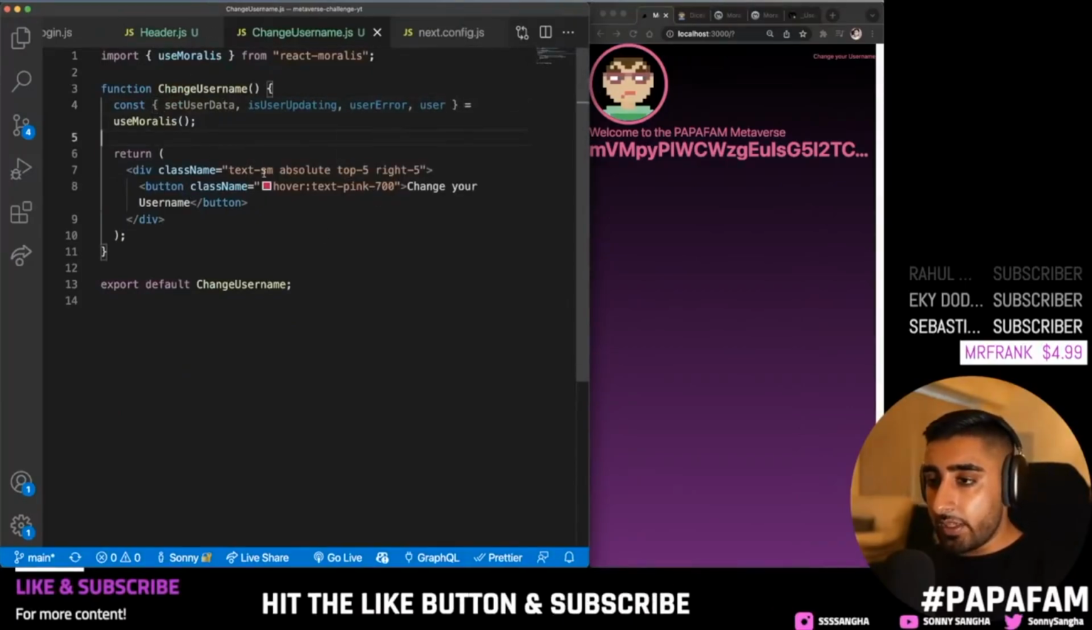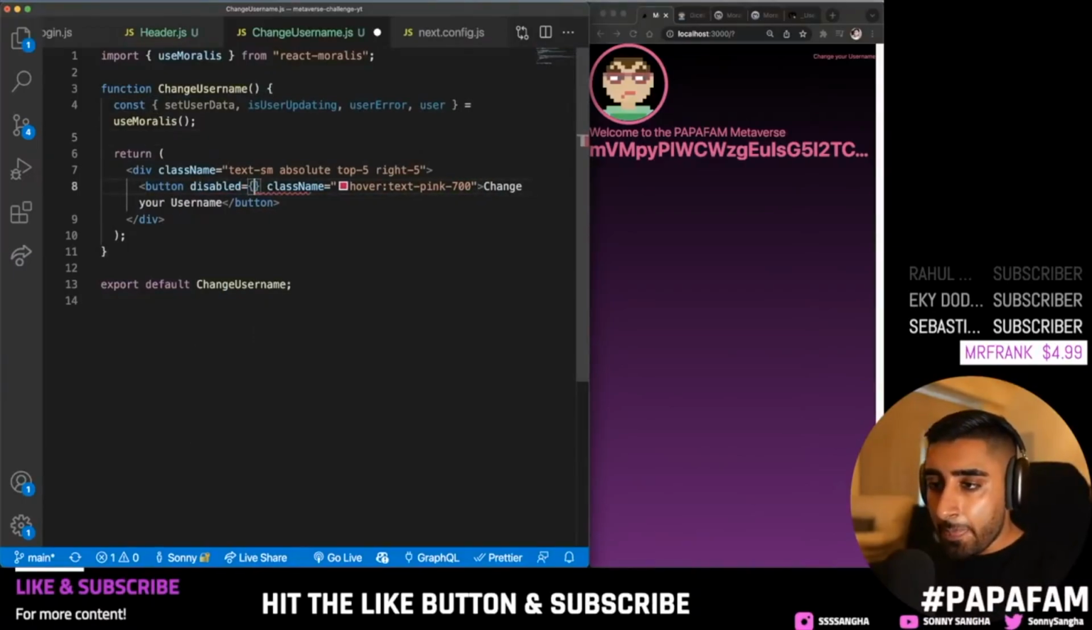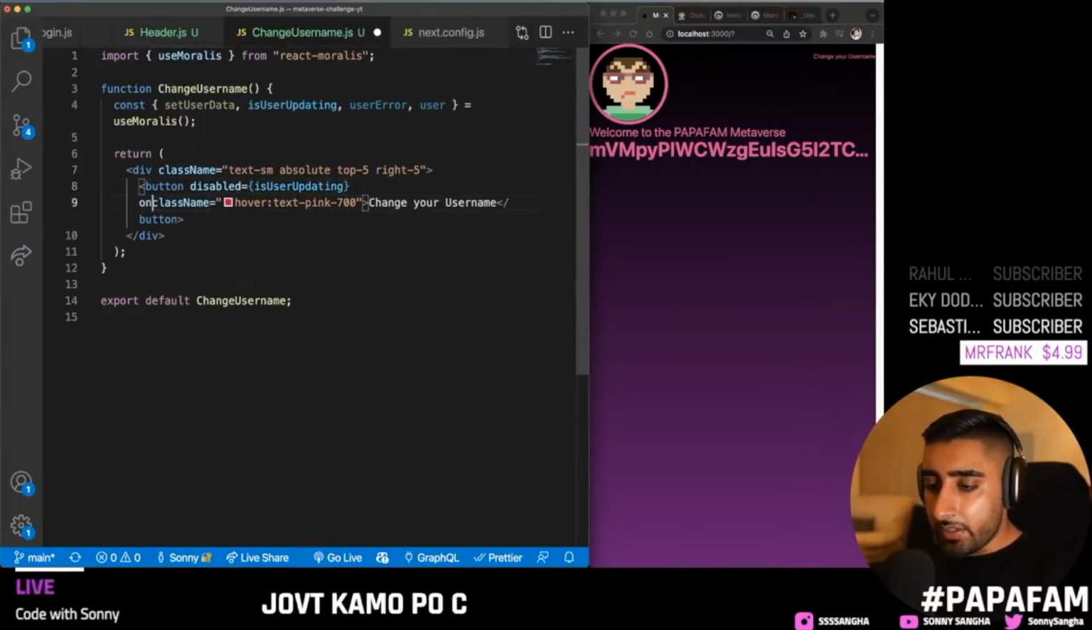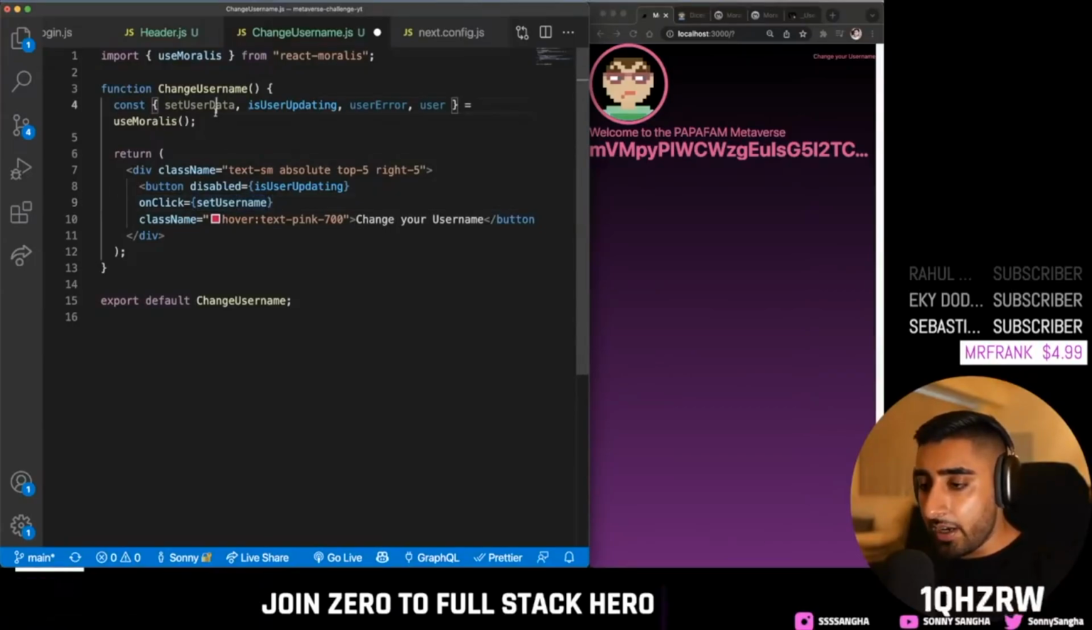So I want to disable this button when the user is updating. So if the user is updating, I want to disable it. And I'm going to say on click of this button, I want to trigger a function. So onClick is going to be setUsername, right? And we don't have this function yet, so I'm going to go ahead and create it right now.